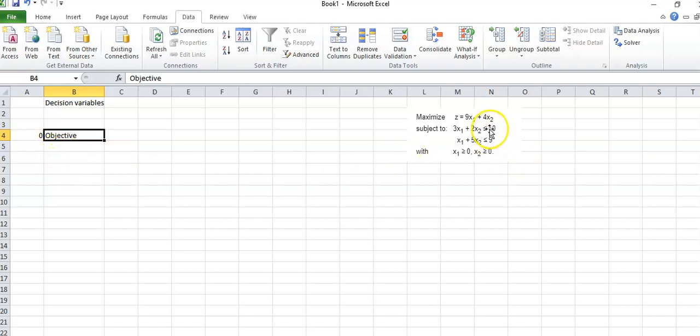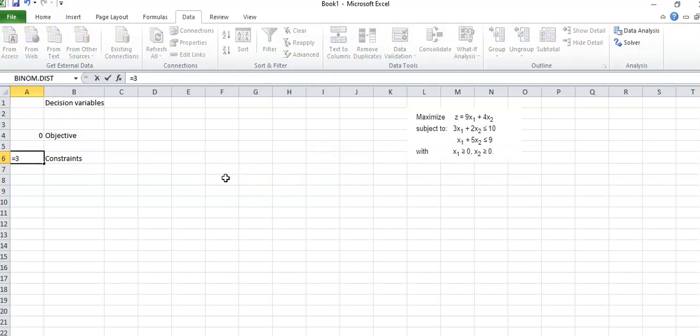You can see I have 2 constraints and then the typical non-negative constraints. So I'm going to go down a few rows and say constraints. And then I'm going to put in the left-hand side of each of the constraints. Okay, so remember they have to be formulas, so they start with equals 3 times the first decision variable plus 2 times the second decision variable, tab off the cell.